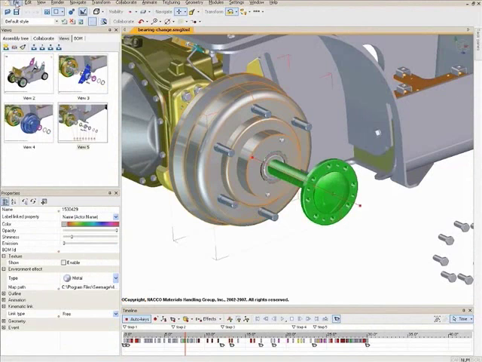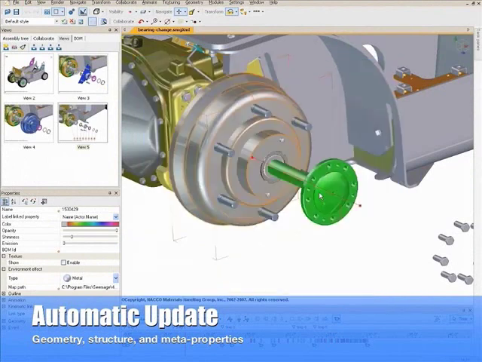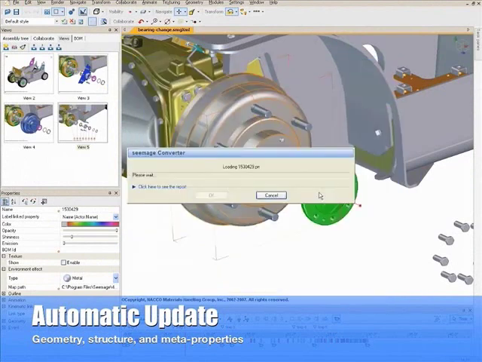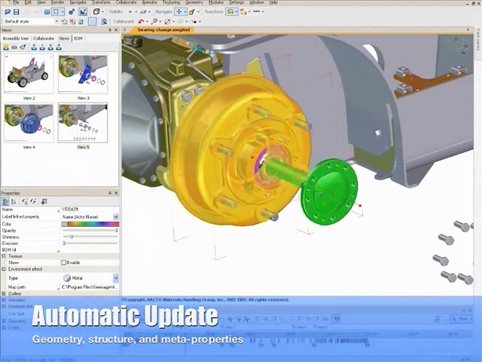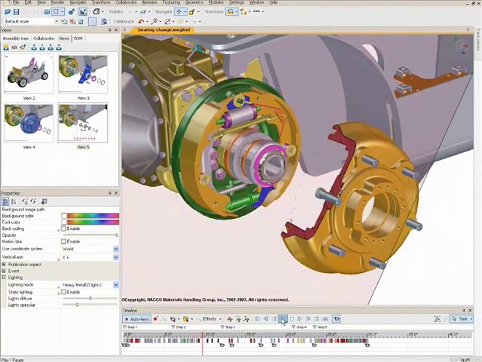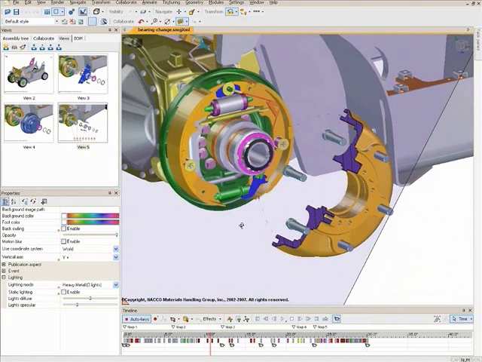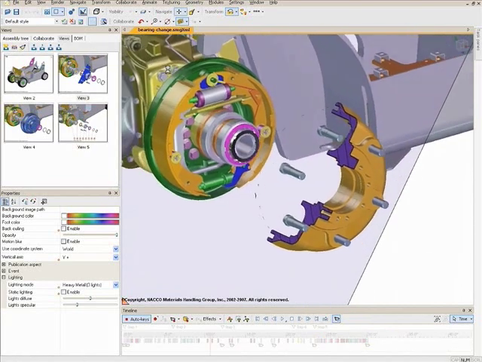Watch what happens when I update this hub part with the latest information. One of the most powerful capabilities of 3D Via Composer is how it allows you to easily update product data while maintaining and updating all of the work you've done. Changes to part geometries, assembly structures, and custom metadata will automatically update Composer content, including cutting planes, labels, color and position changes, and anything else you've done to create content within Composer.